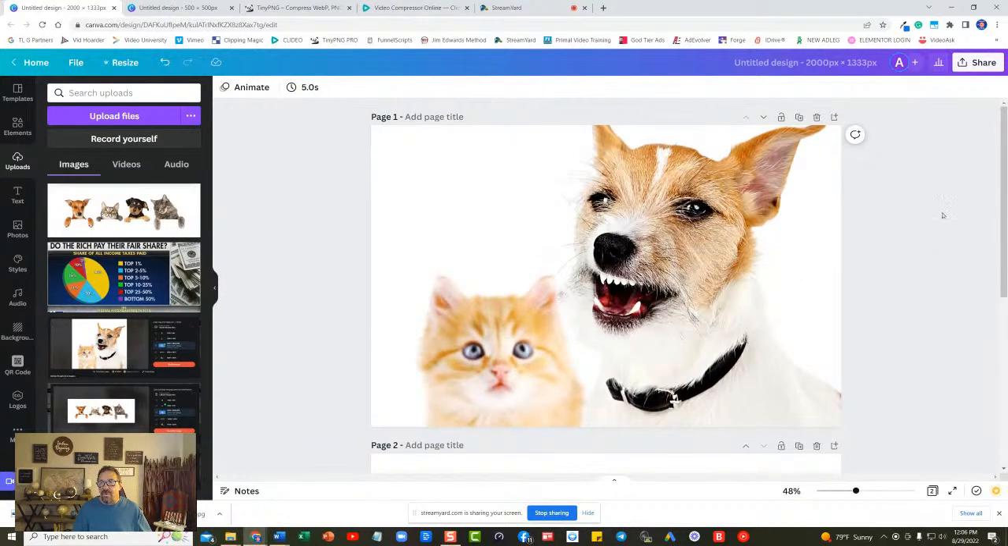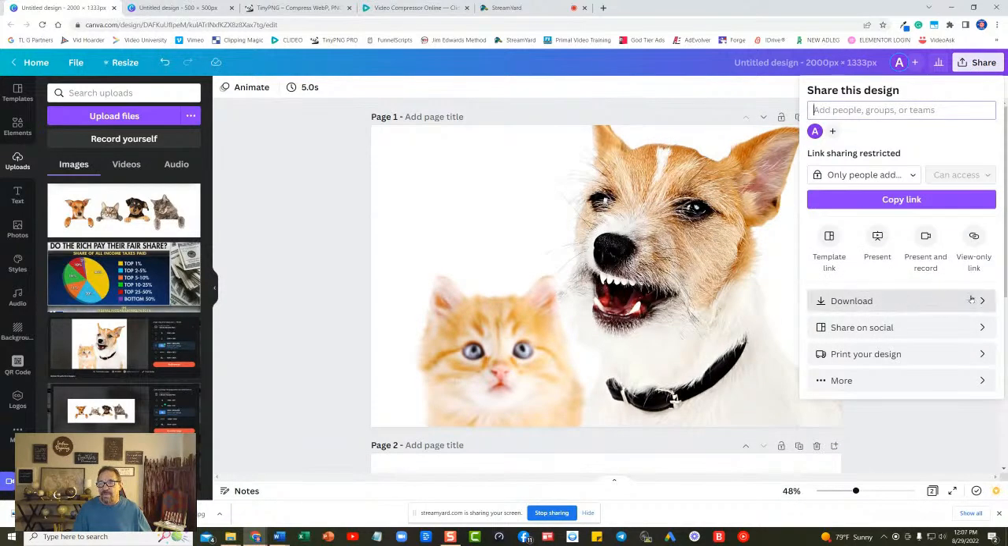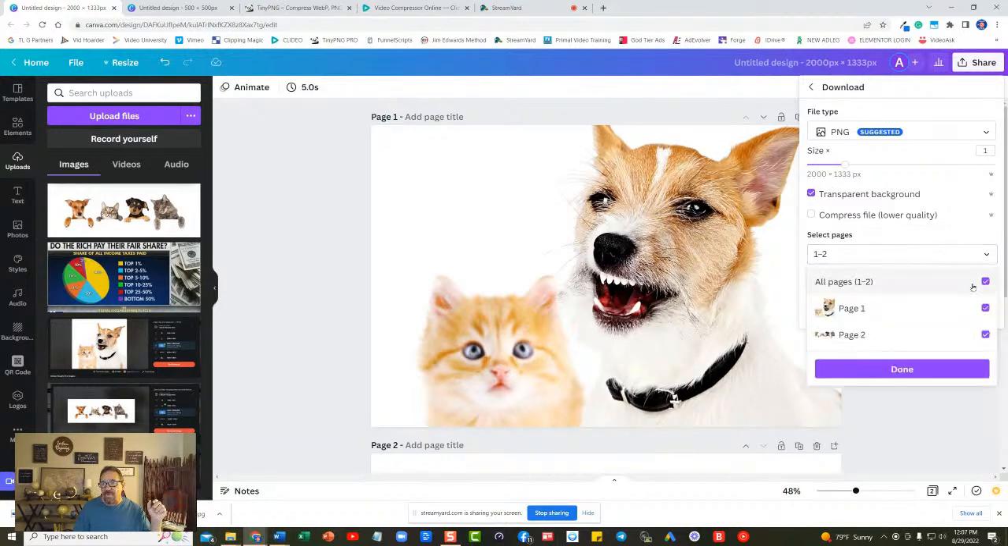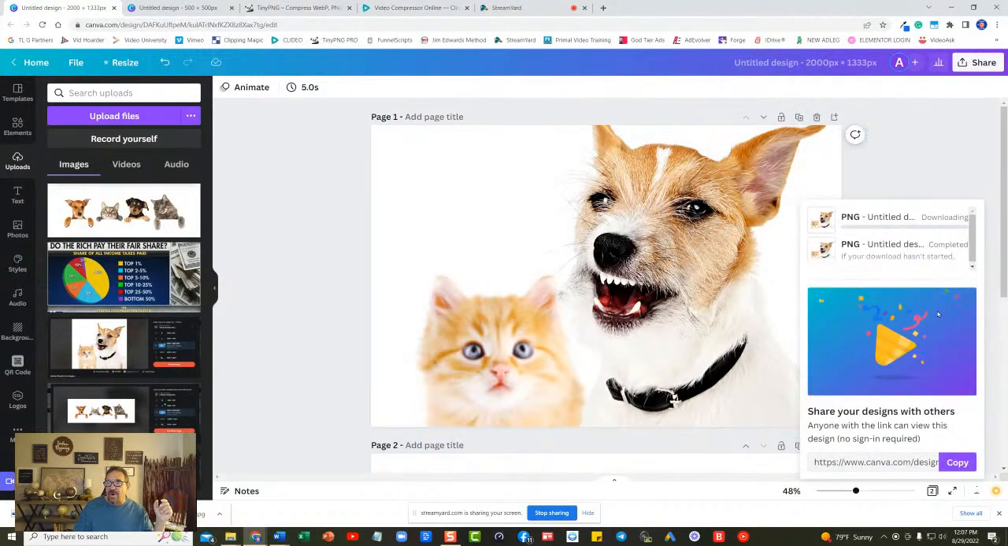So what I'm going to do now is I'm going to go back up here. I'm going to download it again, but this time I want to hit transparent background because I don't want the white around here, okay? I don't want the white to show up because I want it to be transparent. So now I hit transparent background right here. I make sure I'm downloading just the first one right here and I download it. Now I'm going to have a PNG instead of a JPEG, okay? So now I can use it as a PNG.